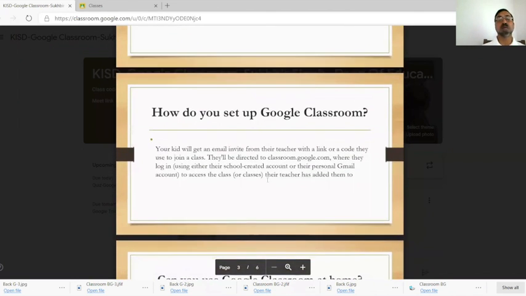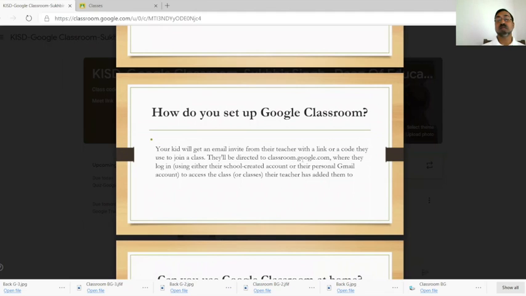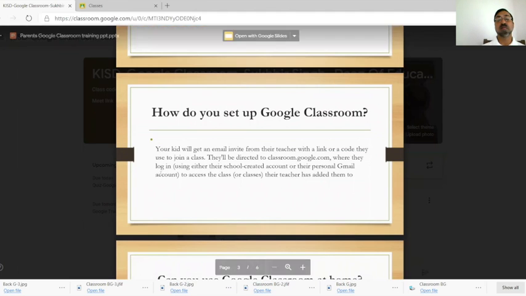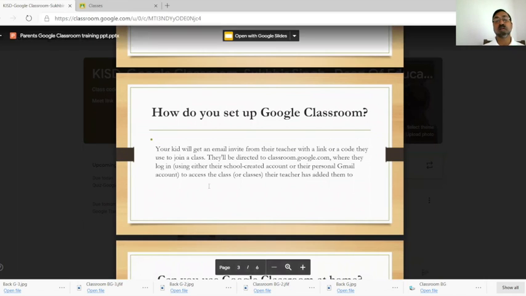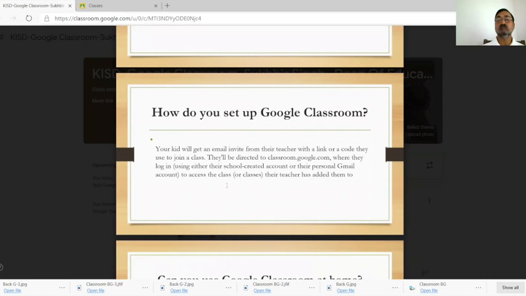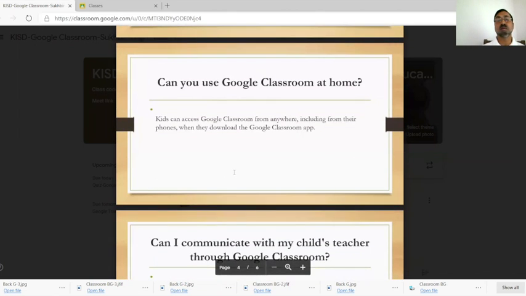How do you set up a Google Classroom? Your kid will get an email invite from their parent with a link or a code, and they can join a class. They will be directed to class.google.com where they will log in, either using the school created email account or their personal email account. At KIST, we prefer they use the school created account. I will be showing you that also on my Google Classroom.